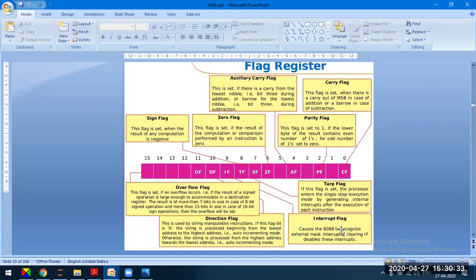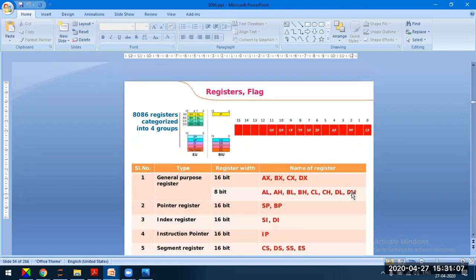Interrupt flag: 8086 can recognize external maskable interrupts. Clearing this flag disables all the interrupts. It's just like the IE register, the interrupt enable register. We have the EA bit, the enable all bit, which is used to enable all the interrupts. If the EA bit of the IE register is 0, all the interrupts are disabled. Similar to that, we have the interrupt enable flag, which is used to enable the interrupts.